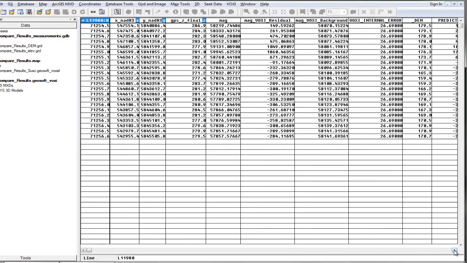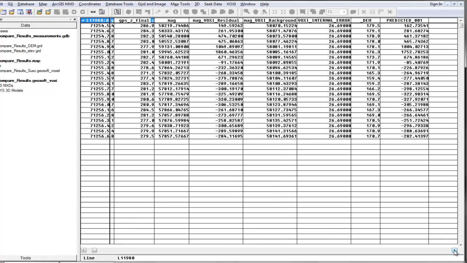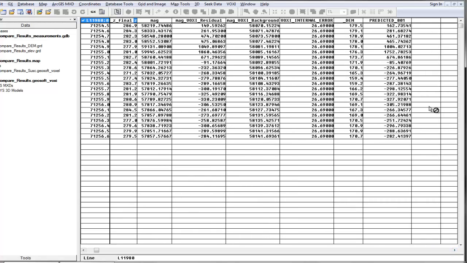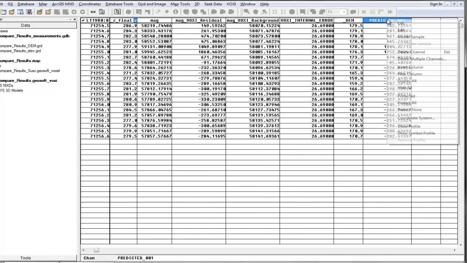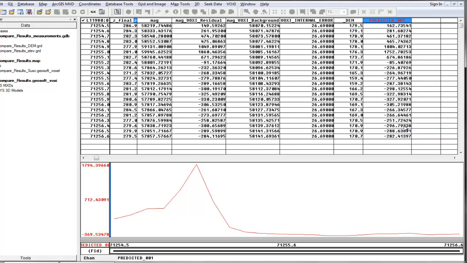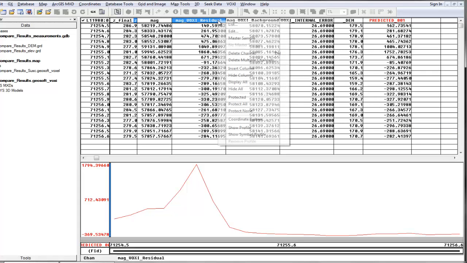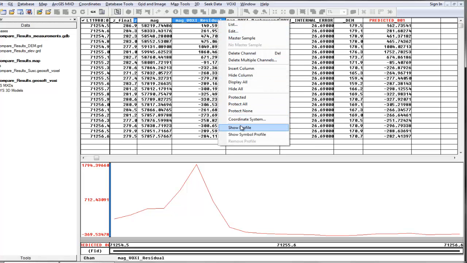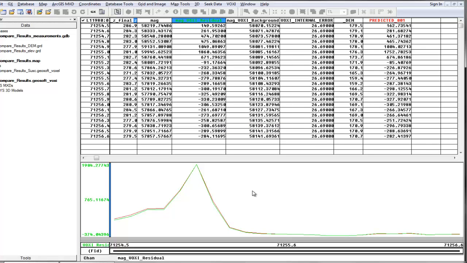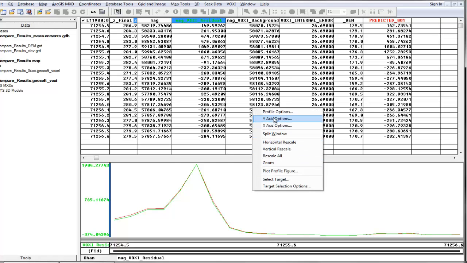In the Geosoft database, by right-clicking the predicted channel exported from the inversion result, I can plot a profile. I will also plot a profile of the measured residual response. By right-clicking in the profile window, I can edit the y-axis options such that both profiles plot with the same scale.